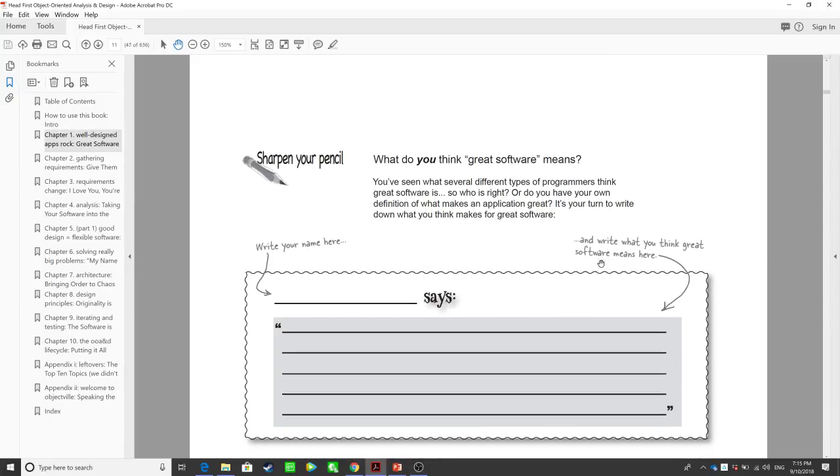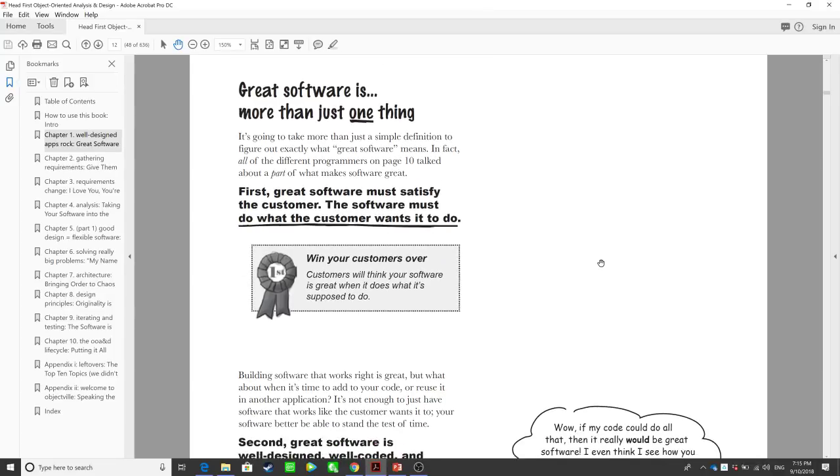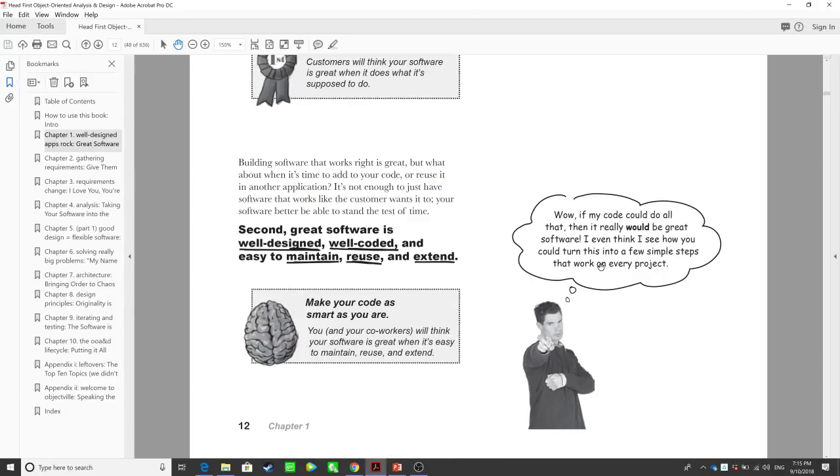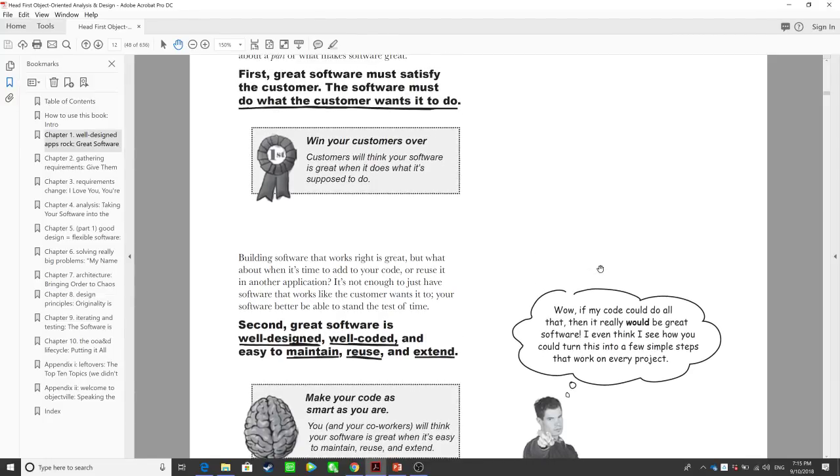As a summary of these three points: first, great software must satisfy the customer. The software must do what the customer wants it to do. Second, great software is well designed, well coded, and easy to maintain, reuse, and extend. What's the difference between maintain, reuse, and extend? What is maintain?